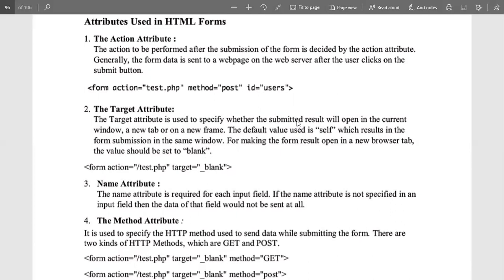Next is the target attribute. The basic use of the target attribute is to specify whether the submitted result will open in the current window, a new window, or a new frame. That means where we want to open it. The default value is self, which means the result opens in the same window. To make the form result open in a new browser tab, we have to use the blank value. This concept is already discussed in my previous videos as well.